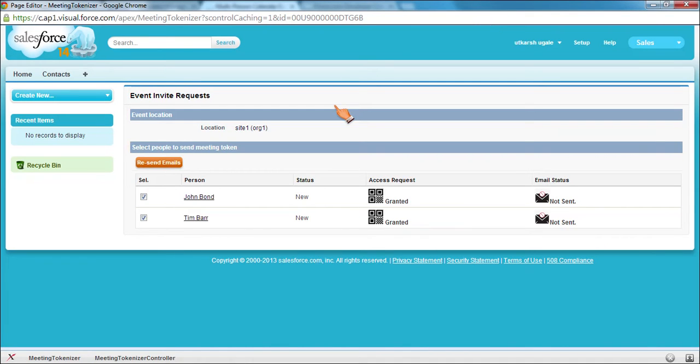Yeah, in this case, if you see here, the access request is granted because we already have the event invite for this meeting, but the email status we don't store yet for this challenge, so it is not sent. And as the email status is not sent, you can resend the emails. You can obviously select or unselect the invitees to whom you want to resend the emails, so the checkboxes are given. So let's click on resend emails.